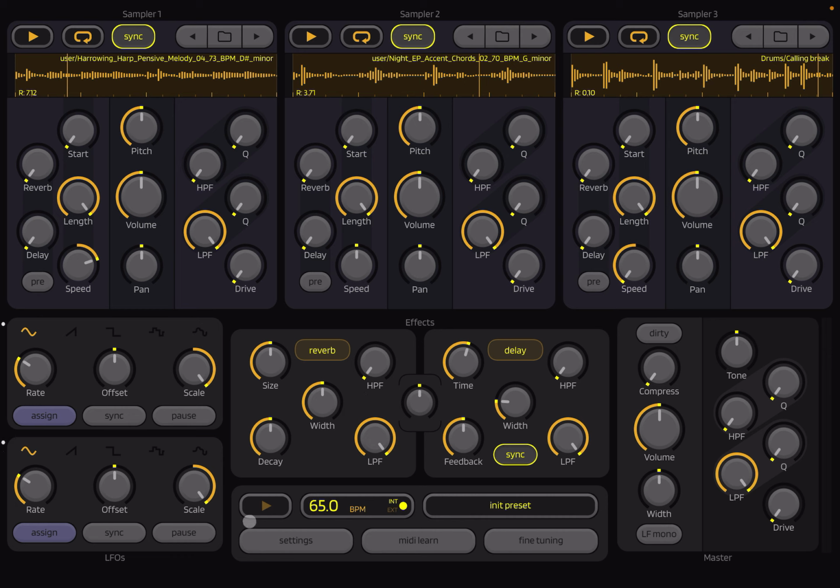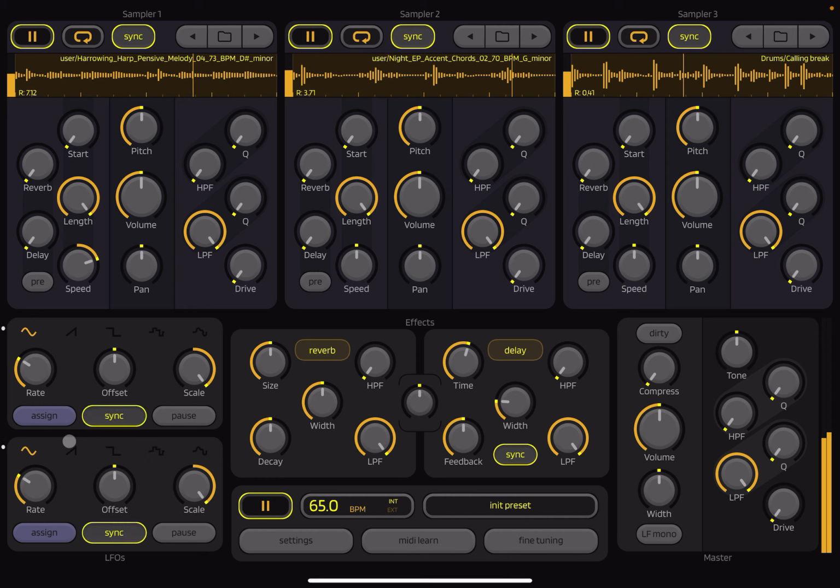All right. Now I'm going to press play up here on each one. You have 2 LFOs that are right here, to which you can assign and sync. I'm going to sync them both. So see they're moving in the order right here. Change the pitch.